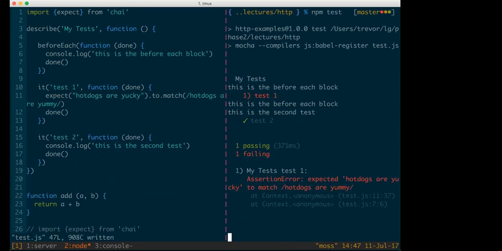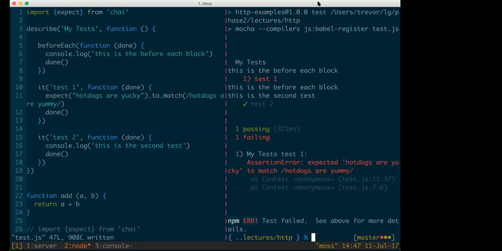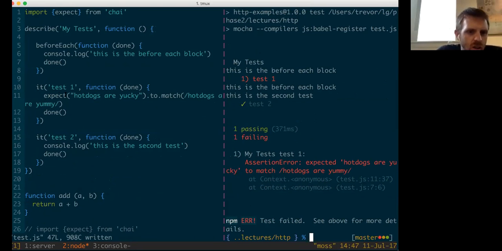Gotcha. So by default, if you say expect hot dogs are yucky to match hot dogs are yummy, right? If you use this to matcher, you do get this somewhat helpful error message that shows you what the string actually was and what the regular expression you intended it to match was. So you get a little bit of diagnostics there. You don't just get that the match failed. It will actually print out the string so you can look at it and ascertain why it failed.